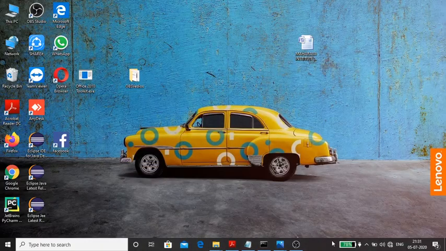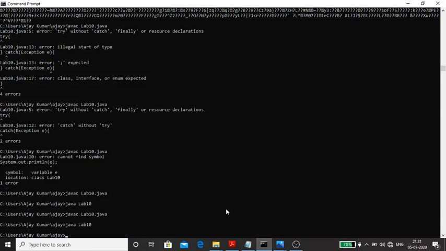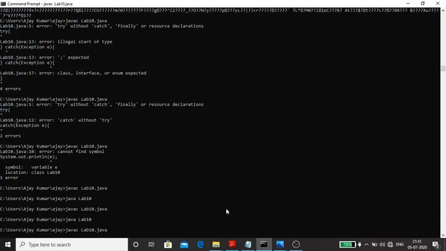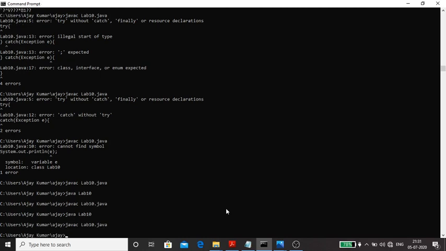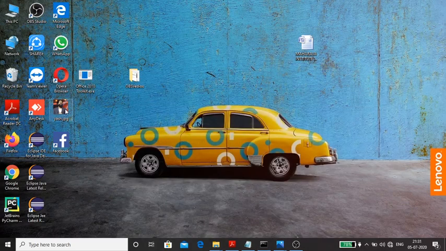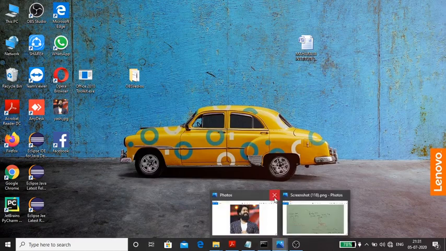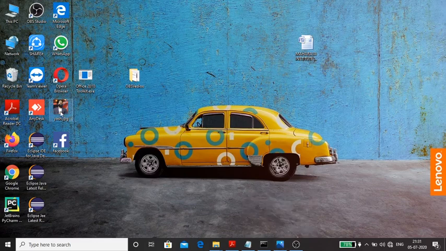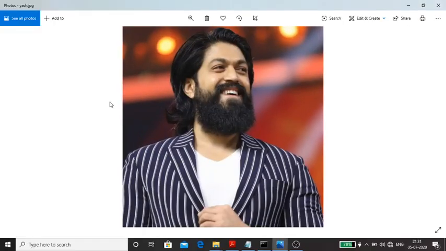There is no s.jpg on the desktop yet, so I'll just run it. How to run: javac lab10.java. There are no errors. Then to run it: java lab10. Now it's over. See, the image s.jpg got created. If you want, I'll close the original and open this one. The same image got created in the desktop.